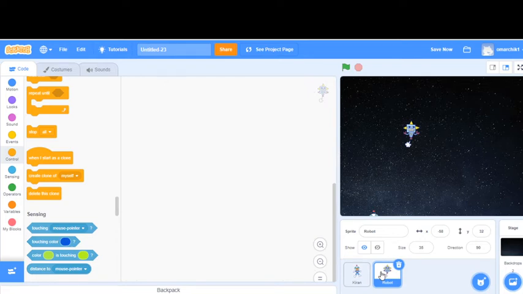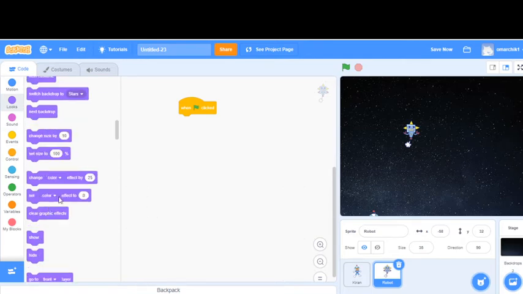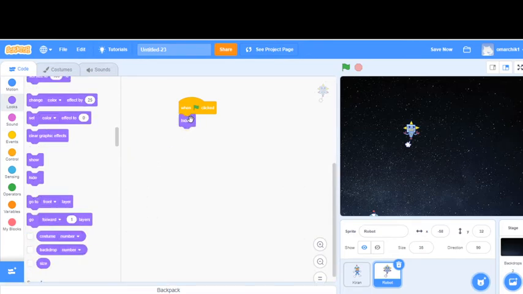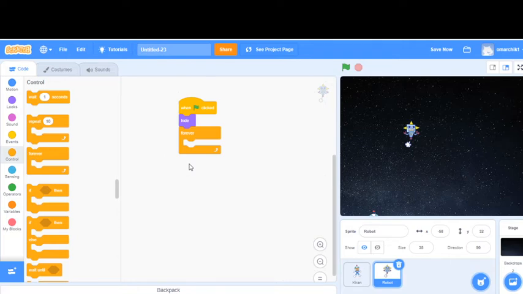For the robot, we're going to be cloning it. And for the robot code, we're actually going to be putting some other stuff in. So we're going to go back to events. Everything starts with an event, except if you're cloning. We'll go into looks and hide when clicked. Then, in a forever loop, we'll get a wait, and create clone of myself.